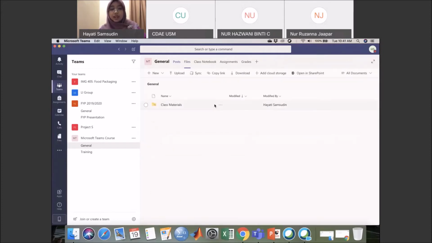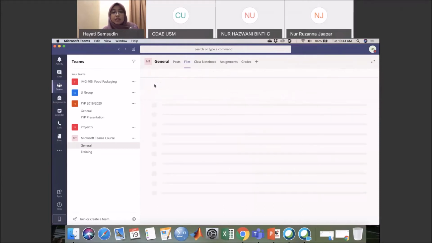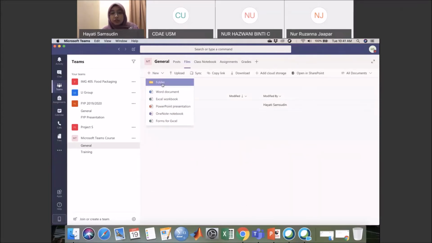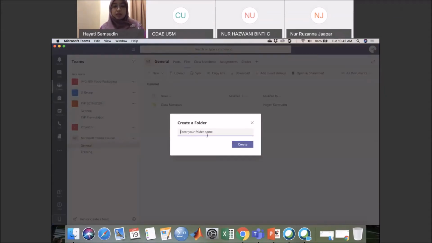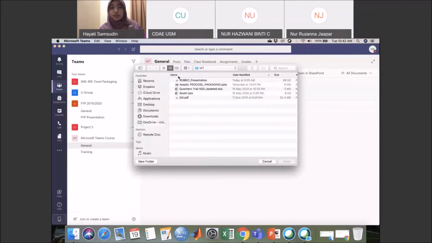Okay, once you go to files, this is where you can upload your class materials within this folder, and then they will show when it was last modified, and who actually modified the materials. And if not, you can always go back to this general part where you can add more folders. If you're thinking about another folder, for instance on project one, you can just create a folder. So this was created a few seconds ago by me. Okay, and then you can definitely upload materials. If you want to upload any materials up here, you can do so.